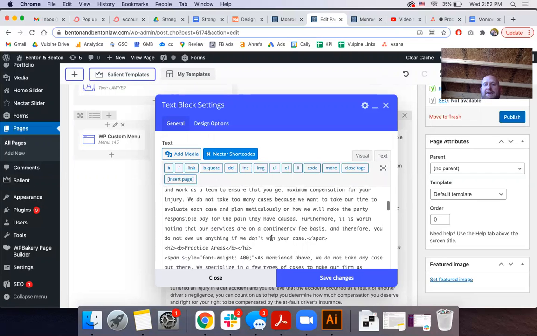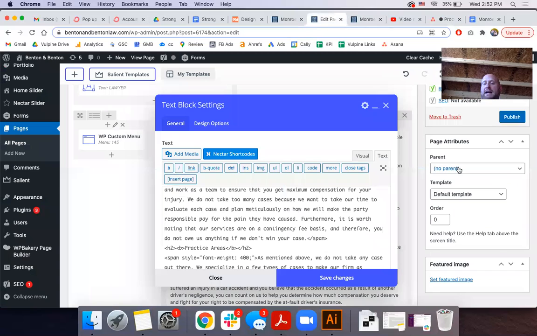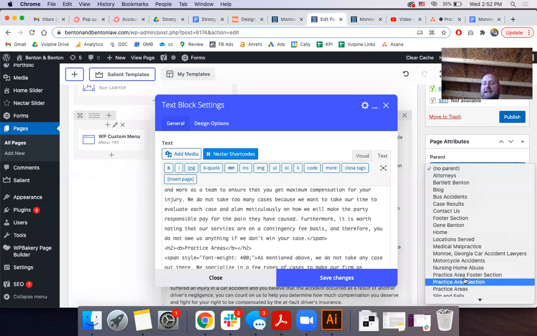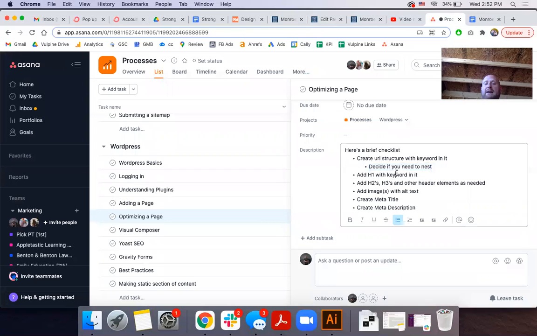So that's the first thing, right? We've gone through this checklist. The URL structure, we're good to go there. If we need to nest it, this means if this page really needs to go underneath another page, then we'd come over here and select whatever page it needs to go underneath. In this particular example, we really don't have to do that, so I'm not going to worry about that one. We made sure to add an H1 with the keyword in it.